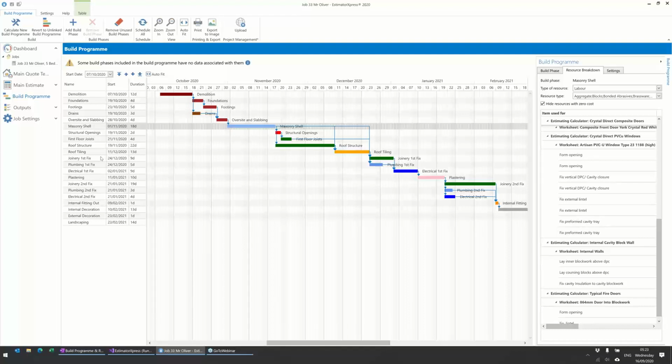hoops that you jump through in your mind and using pen and paper and so on at the moment to transfer that information, or indeed you may just start from scratch using your experience of what you need to order and when. So that module will do things like try to help you to calculate the lengths of timber that you need to buy, based on the dimensions of the things that you've estimated.